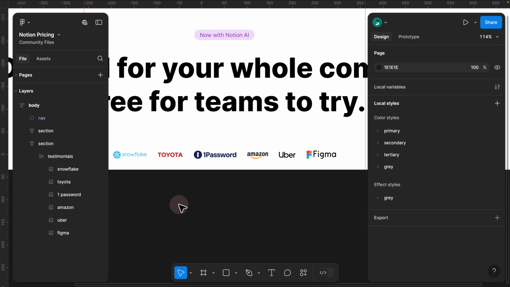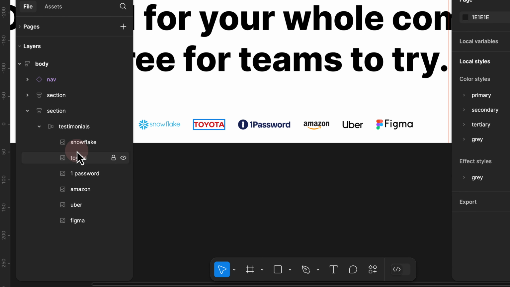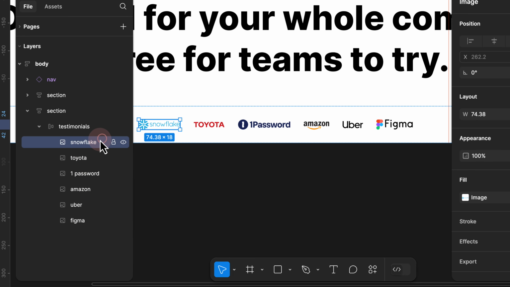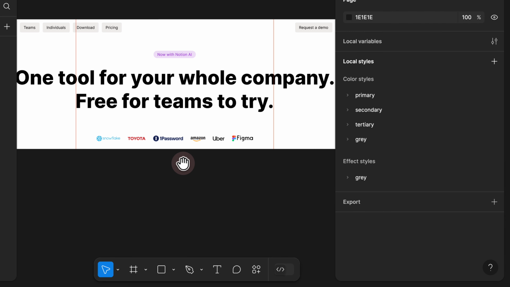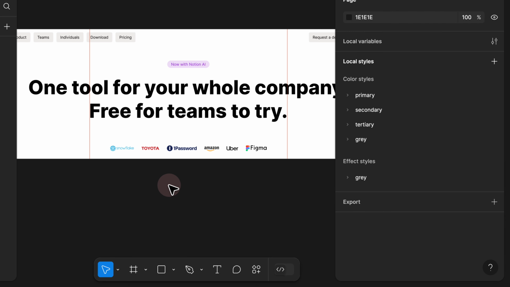Step 7. So I fast forwarded, and as you can see, I also renamed all of these logos to their proper names so we have an easier time identifying them. Also, if I click on any of them and press K on my keyboard, all of their heights are now set to 18 pixels. If I close this and zoom out, here we see that we are able to exactly reduce that.